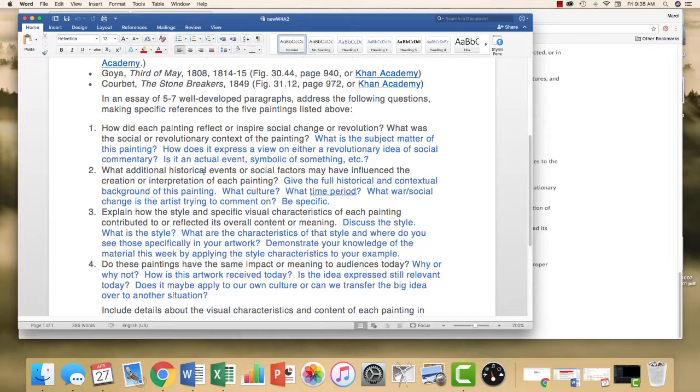Again, the whole purpose of every assignment in here is to demonstrate what you've learned this week. So you want to reference your text and use the vocabulary and the concepts that you learned about in the text in regard to these specific paintings.